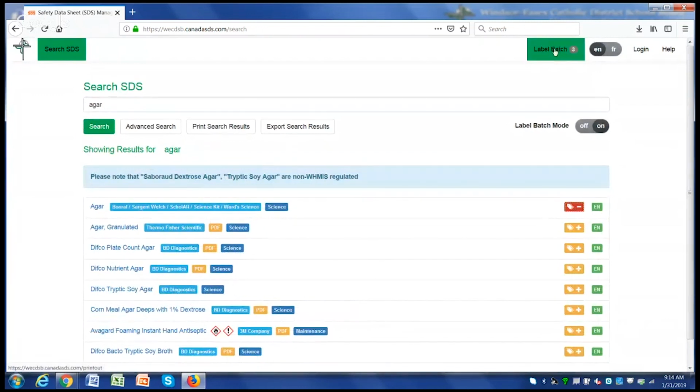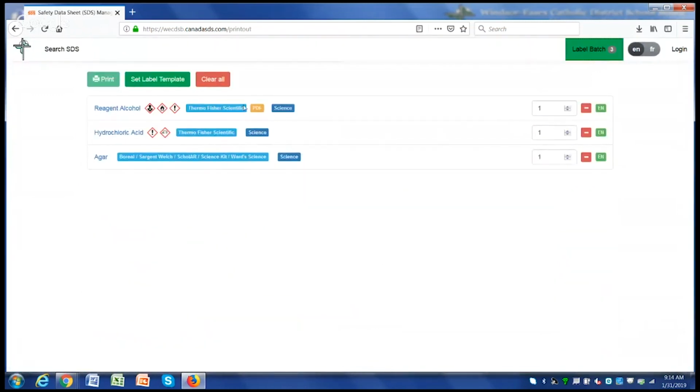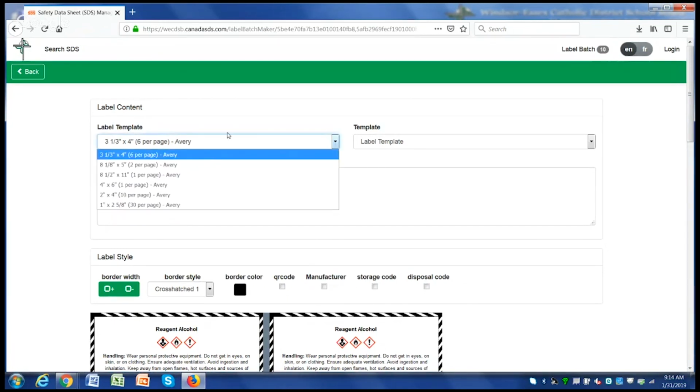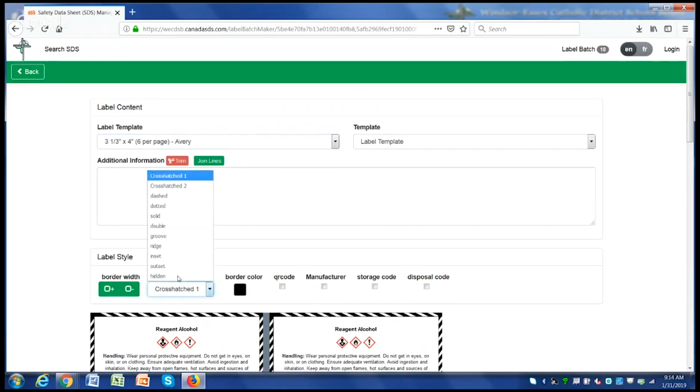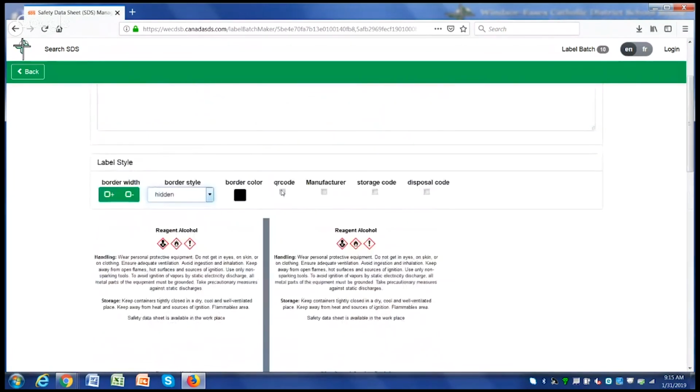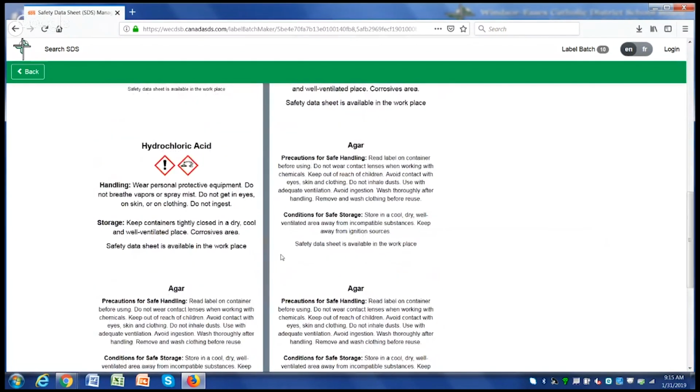So now I can at any point in time click label batch, and we'll see now that I have all these 3 items, and maybe I've got 3 bottles of this and 2 of that and 5 of these. And so we'll see we're up to 10 labels right now. And I can set the label template for this. So the same screen that you saw before, where I can pick any type of template. So I'll just keep it at 6 per page, and maybe I just want hidden. And again, I can pick QR codes or so forth, but I'm just going to leave it as such.